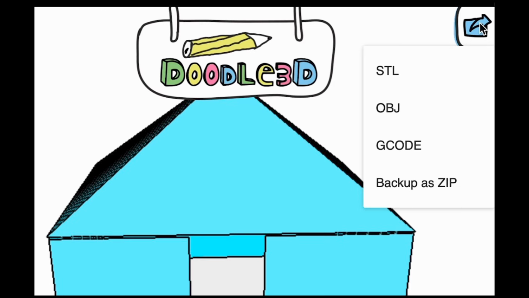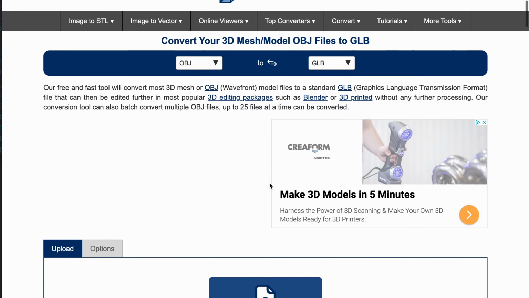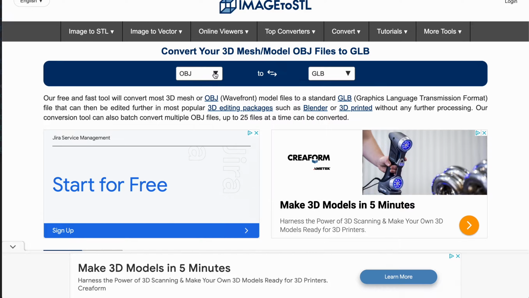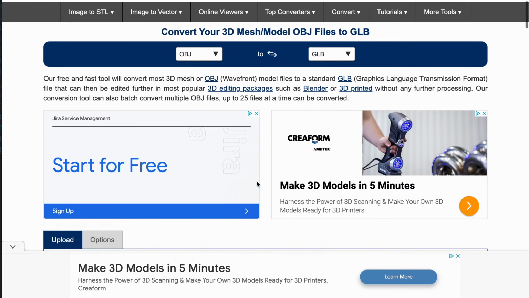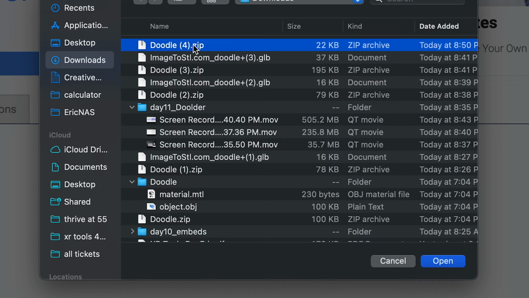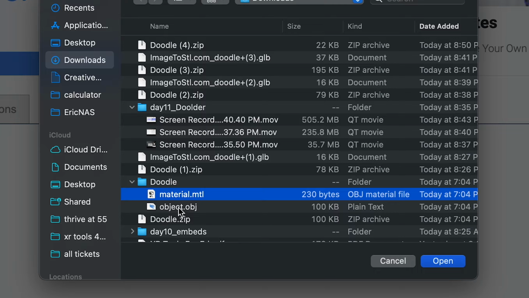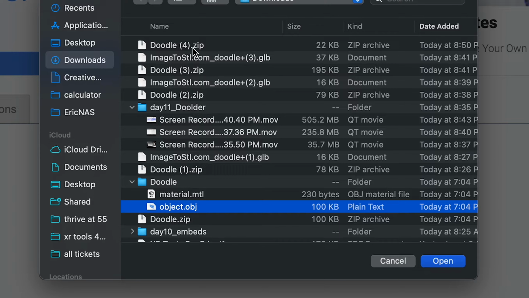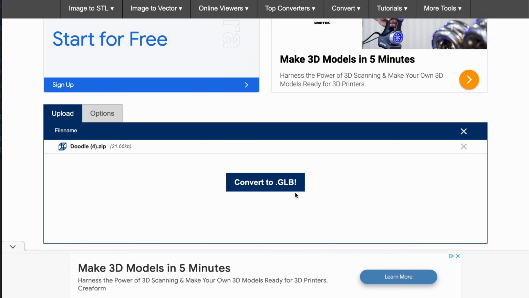However, there is the option to download as an OBJ file. There are several free tools online to be able to convert OBJ files to GLB files. Importantly, you'll notice that when you download the OBJ file from Doodle3d, it comes zipped in a file with two separate files inside. You'll want to upload the zip file because the system needs both of those files to produce not only the shape, but also the color and the material on the outside of the shape.